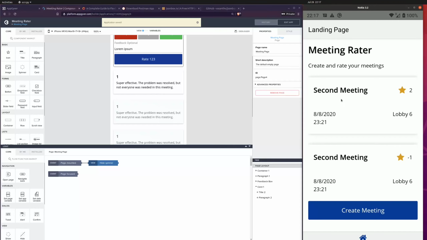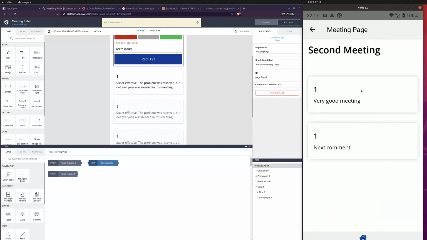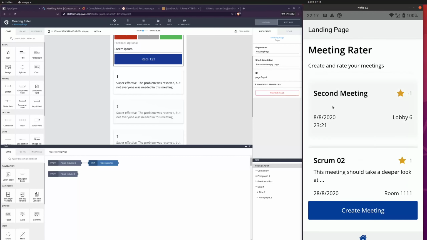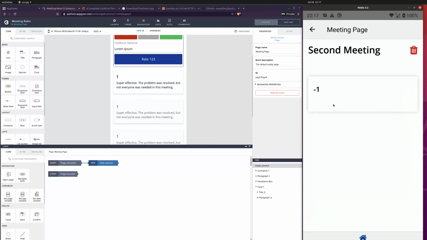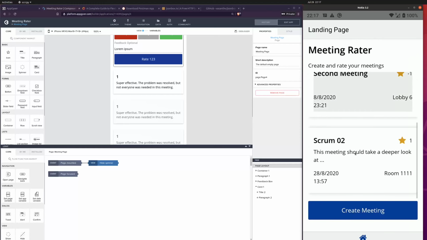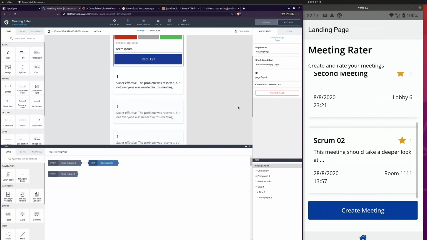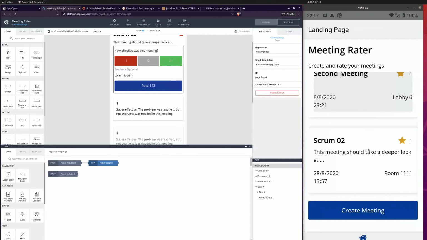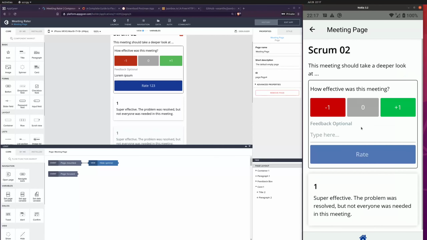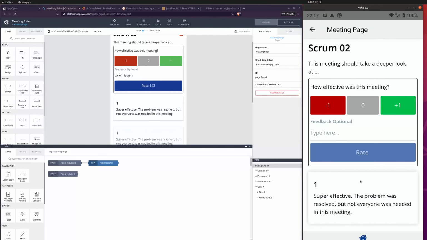Okay, let's open the second meeting. There we are, 2 comments. Let's open this one. -1, no comment. And in Scrum, we have 1, super effective. Great. One problem we have right now is that we do not want to show this list before we have rated this meeting.